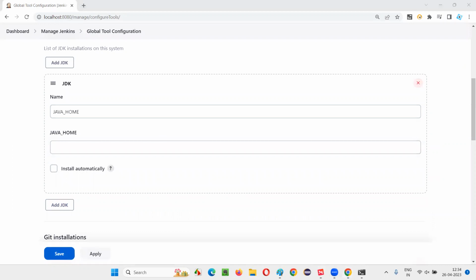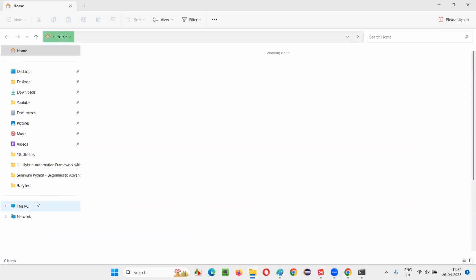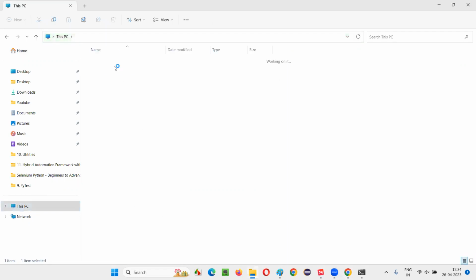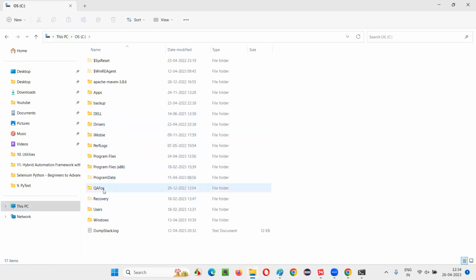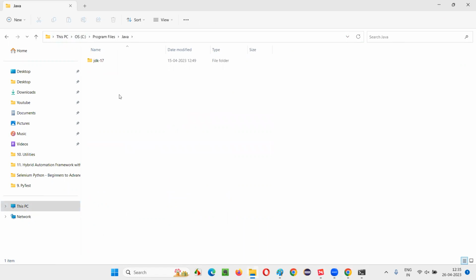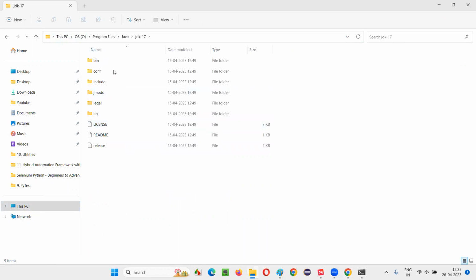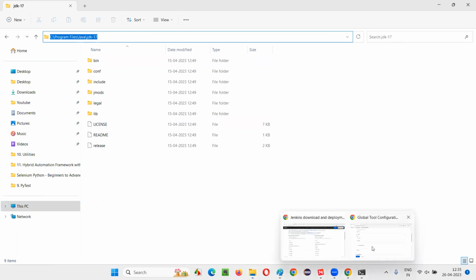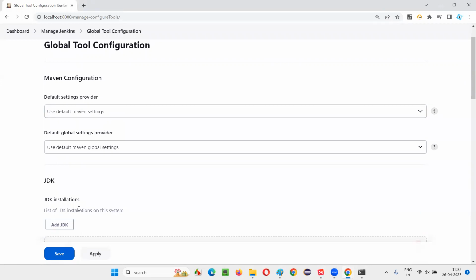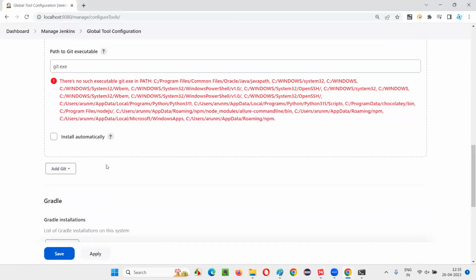So I'll go to the location where Java is installed in my machine. If Java is already installed in your machine, you can get that. Just click on the drive, go inside the drive, then program files, and under that you will find a Java folder. Go inside the Java folder, and you'll get this JDK folder. In that JDK folder, you'll have the files. Okay, this path you have to copy. Copy the Java home path and paste it here. That's it. Only for JDK you have to do this here. Remaining all you can ignore.